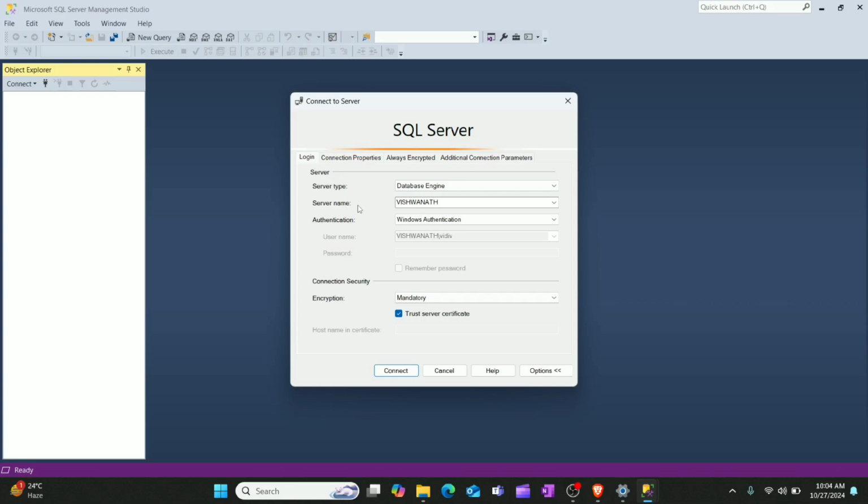The server name will be your host name. If you want, you can change the server name as well. You can point to your local IP address, because in our case we have installed SQL Server Management Studio and the database engine on the same local machine, so I can point to my local IP address as well, that is 127.0.0.1. I can also specify localhost or a dot. We can specify anything, but for now we can leave it as is. The server name will be your host name, as I explained previously.